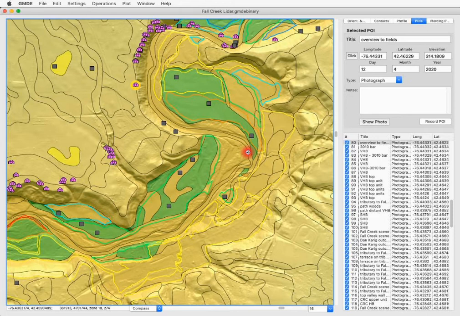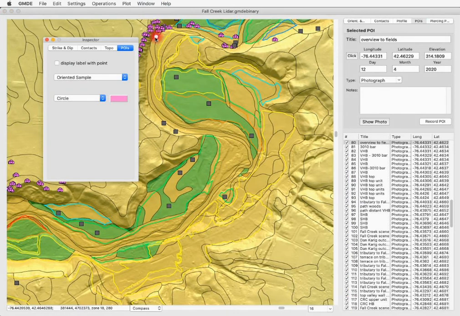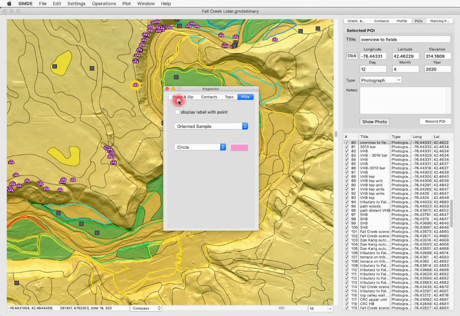Finally, for this overview, it's likely that you'll want to change the characteristics or attributes of some of your data. This is accomplished by opening the Inspector palette, which is located under the Window menu here. Here's the Inspector palette, and you see the different tabs at the top correspond to different data types. Because the POI tab is shown on the main screen, it opens to the POI tab in the Inspector.